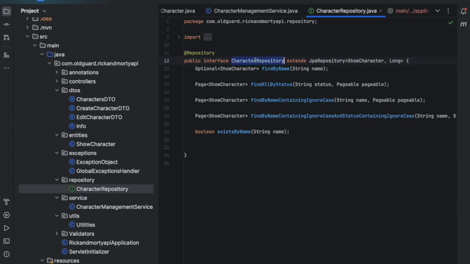So under character repository, we had this. So that's what we had last time. David was able to add find all by status, passing in the status, and pageable. I will discuss what that means. Find by name containing ignore case. So yes, we are finding by name, and of course still pageable.